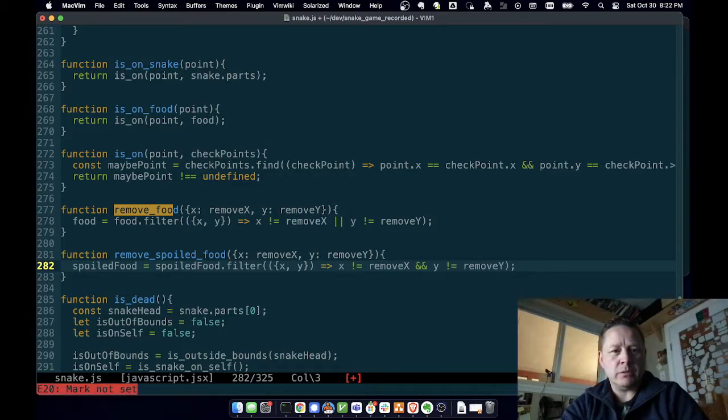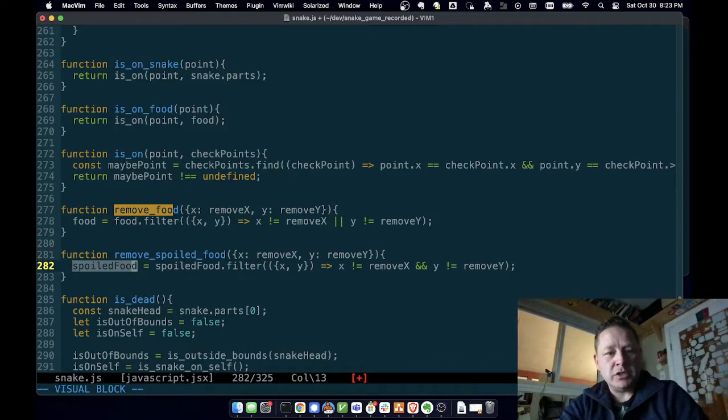shift Y. Is it? Visual. There we go. I just wanted to highlight that. So you do Shift V for visual in Vim. So there we go. So spoiled food, we'll reset that global variable to be the spoiled food, and we'll filter out anything that is on that point.